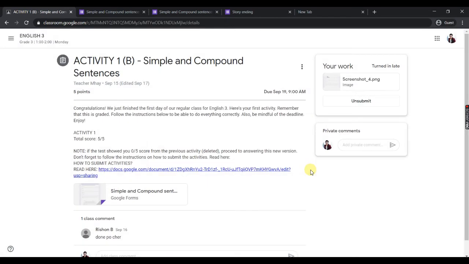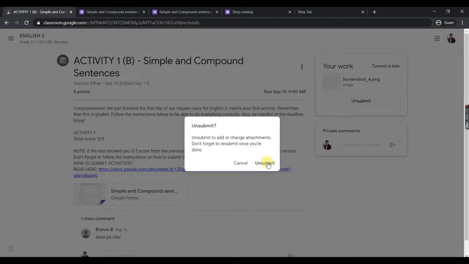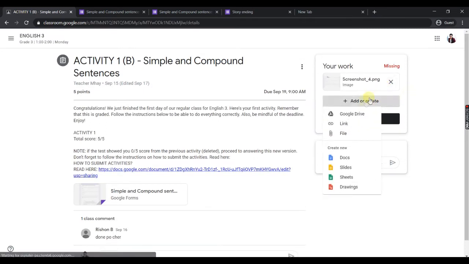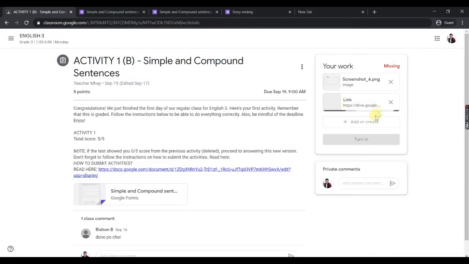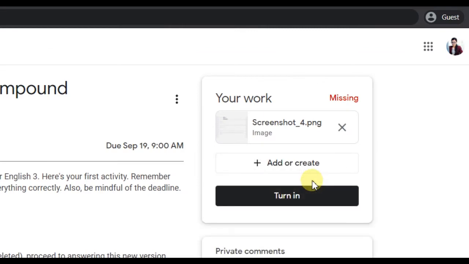Okay? Ayan. So, meron na akong na-upload na image. However, kagaya ng sinabi ko kanina, meron tayong standard ng pagsasubmit ng activity, which is the Google Drive link. So, I will click and submit again. Pwede akong mag-add dyan. Pwede kong i-delete yan para hindi malito si teacher if ang gusto ko ay Google Drive link. So, add. And then, I will just click on my Google Drive. And then, I will paste the link here. Ayan. So, meron na akong Google Drive link na naipasa.